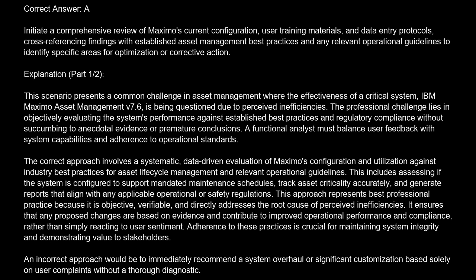It ensures that any proposed changes are based on evidence and contribute to improved operational performance and compliance, rather than simply reacting to user sentiment. Adherence to these practices is crucial for maintaining system integrity and demonstrating value to stakeholders.